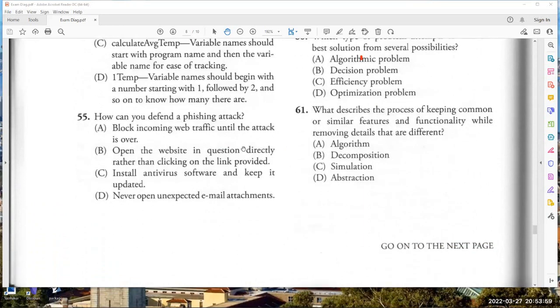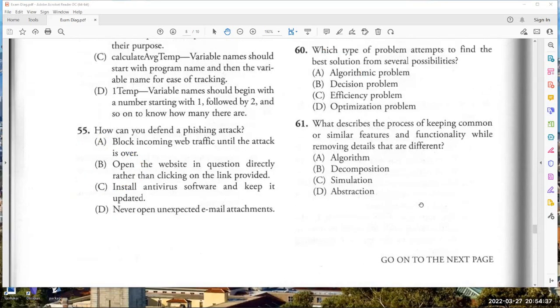How can you define a phishing attack? A phishing attack is trying to give you the wrong website, trying to get your password or something. Block incoming traffic, that's not a phishing attack. We open the website in question directly rather than clicking the link provided. Install ATS somewhere, that's not okay. So I think 55 is B. D is against the virus.